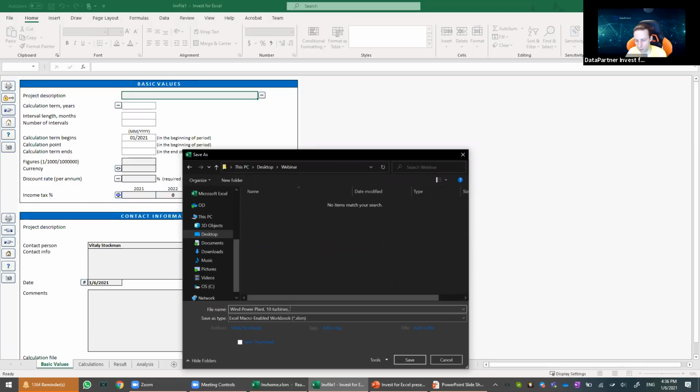I also advise to put in text what type of file it is: calculation file. If you mention what type of file it is, like a calculation file, or maybe a comparison table file or a financing file, and so on, then you know what type of file it is without opening it. That's why it's good to put it in the file name, because otherwise they all end with the XLSM extension.